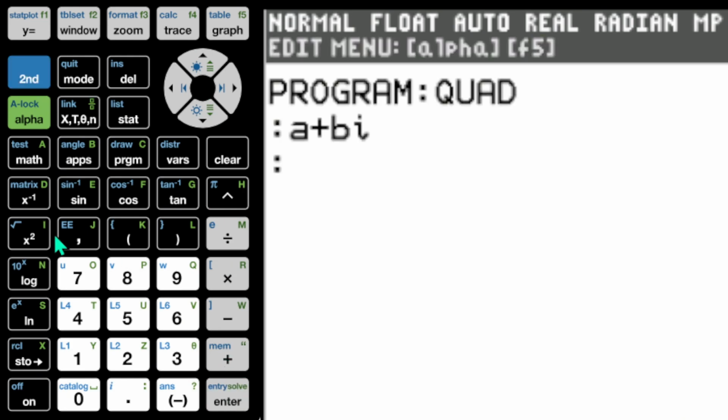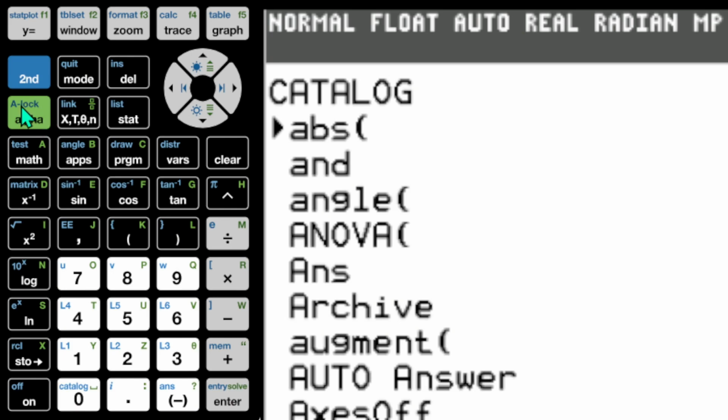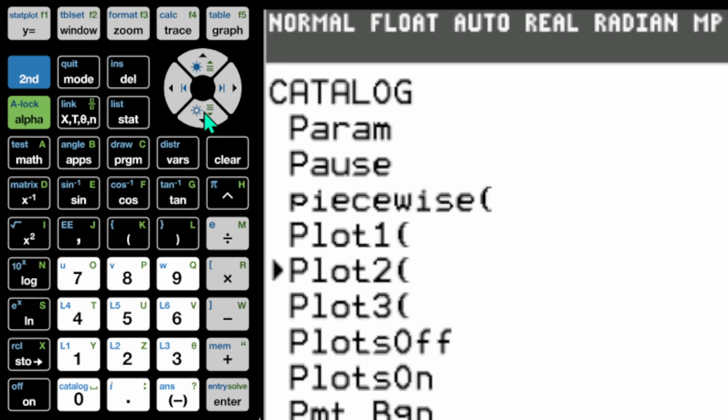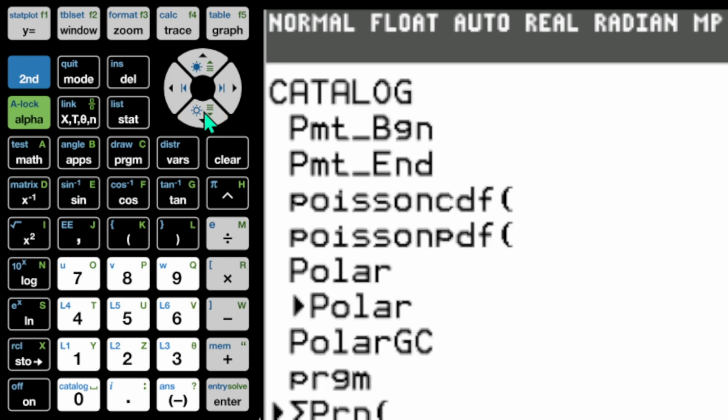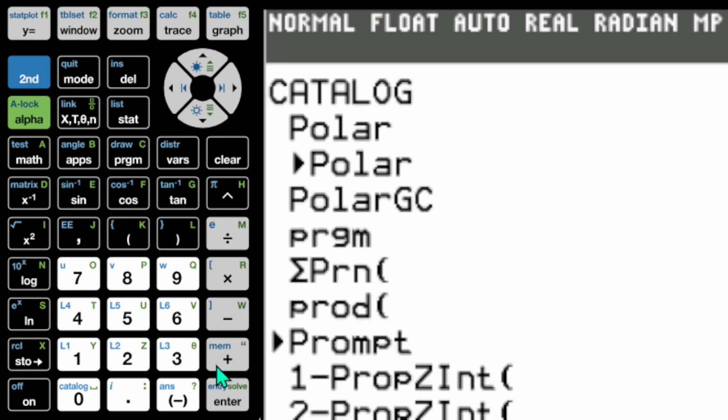Now we're going to go to Second, Catalog again, but this time go to Alpha P. So Alpha P. Now we're on the P's. Let's scroll all the way down till we find Prompt. So there's Prompt. So let's click Enter.